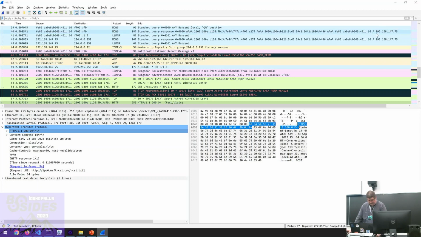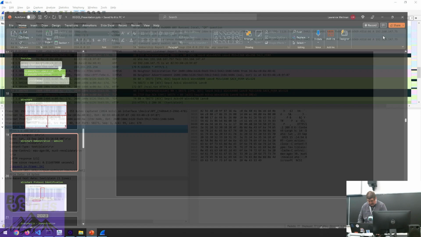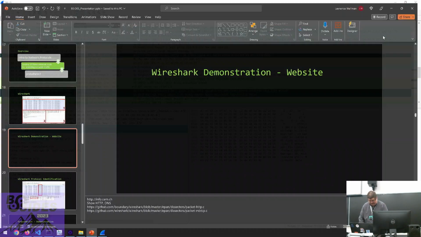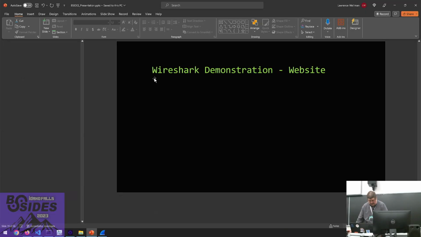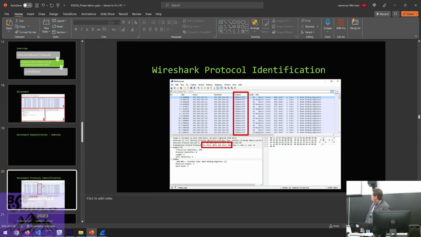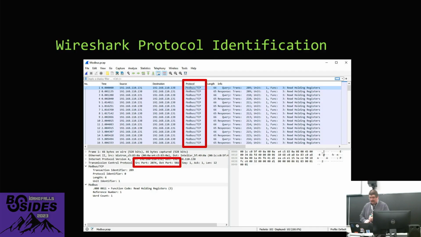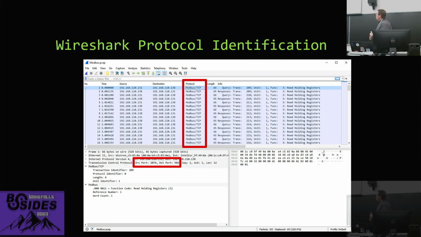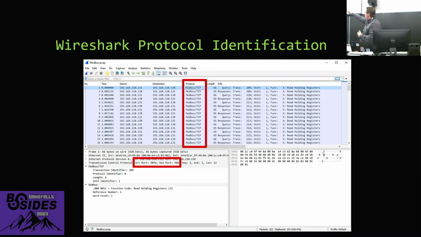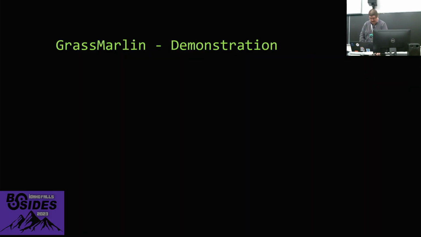Let's go back to here. All right. So the important thing to point out here is that the main thing Wireshark uses to identify its protocol, what it's putting in that protocol section, is the source and destination port. That'll come back to be important later, but that's something to point out.